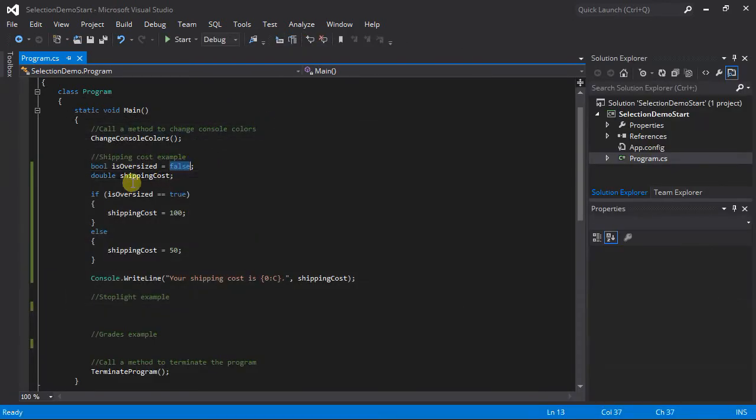But what if we set is oversized equal to true? So the item we're shipping is in fact oversized. Then this conditional statement is basically going to be testing is true equal to true, and yes, true is equal to true. Therefore, run whatever is in the first set of curly braces, and that's going to set my shipping cost equal to $100. This else clause will not run.